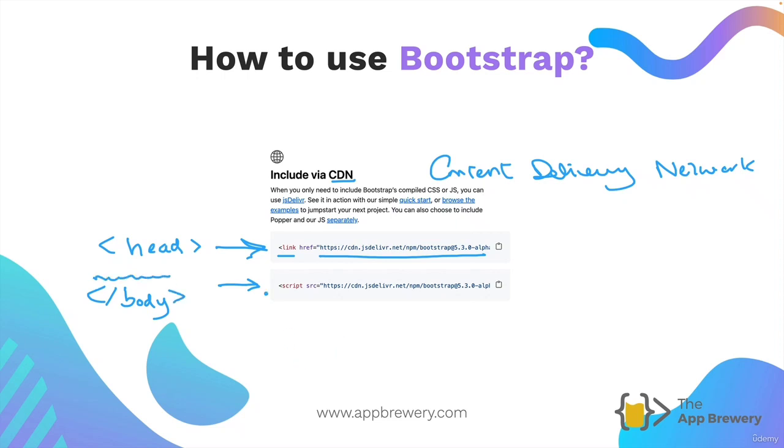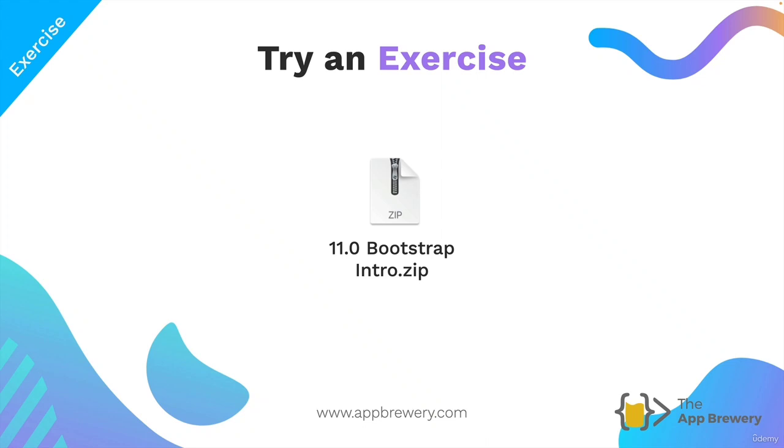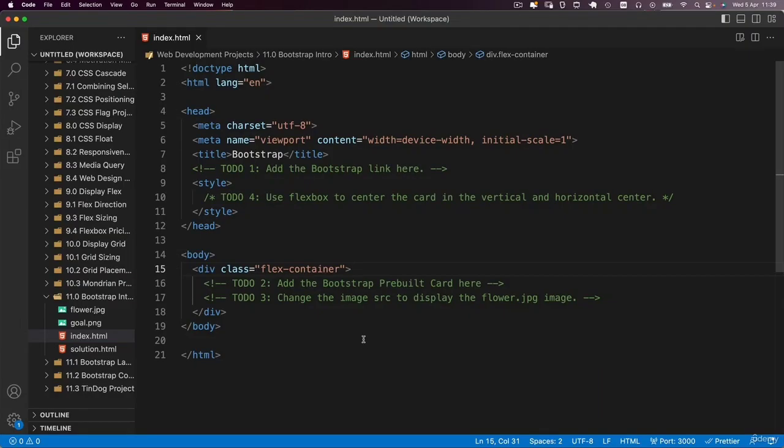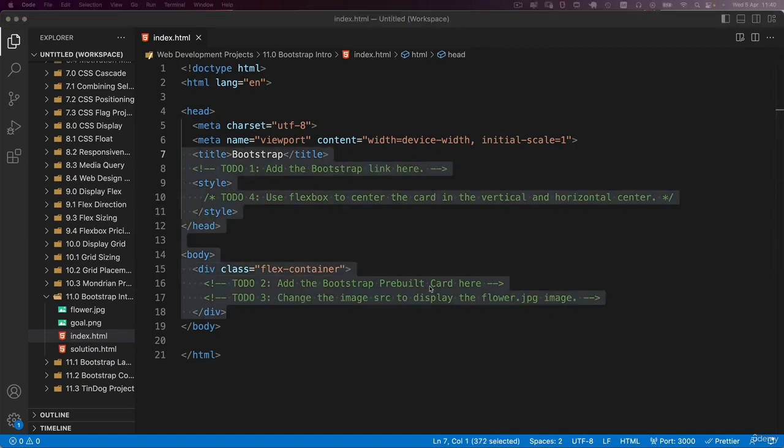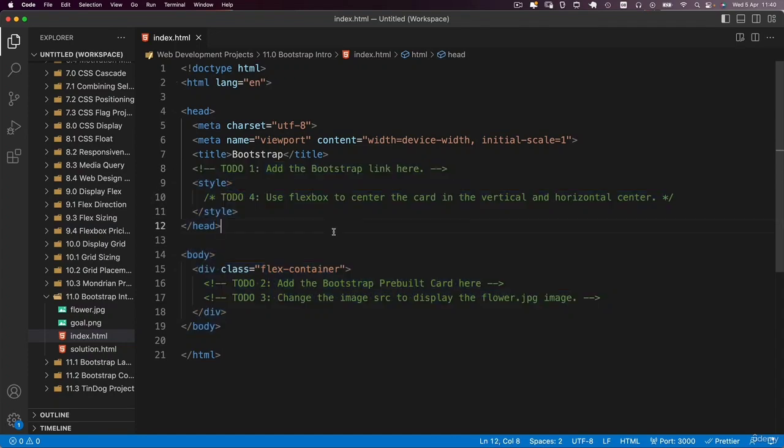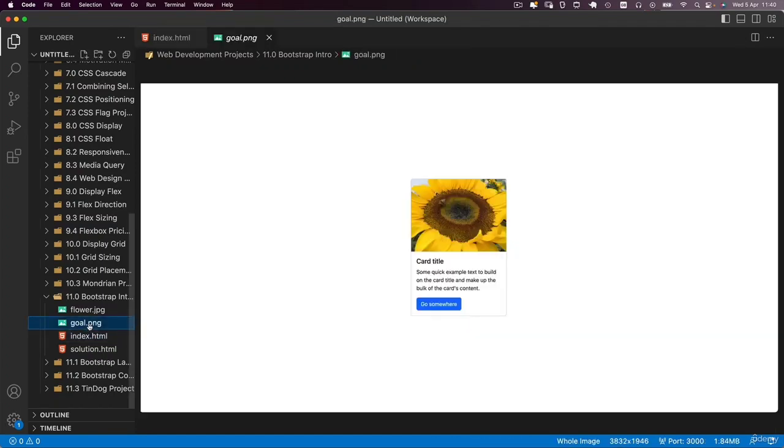Now let's go ahead and try an exercise and see if we can upgrade our website quickly by using Bootstrap. Download 11.0 Bootstrap Intro, and if you open it inside of VS Code, open the index.html, you can see there are 4 to-dos for you to complete. And once you've completed all of these 4 steps, you should end up with a card that displays a sunflower image. And this is one of the pre-built Bootstrap components.